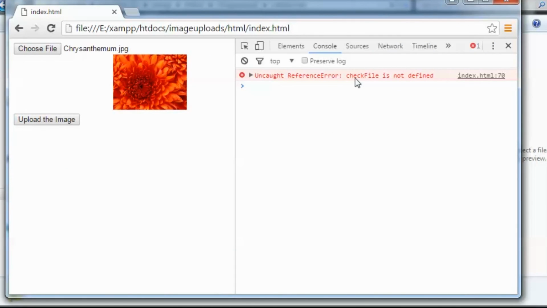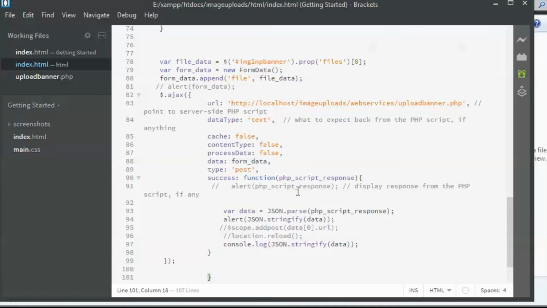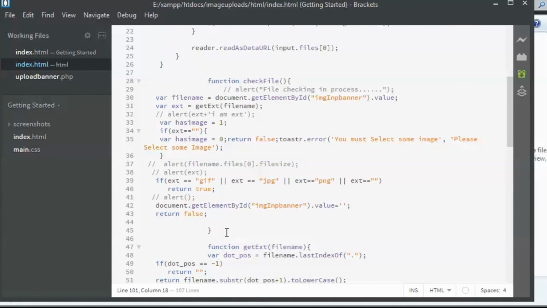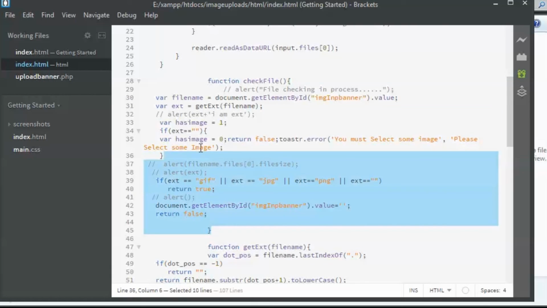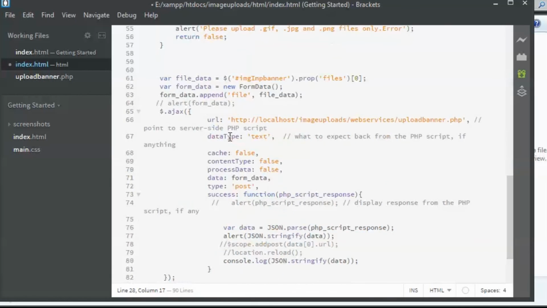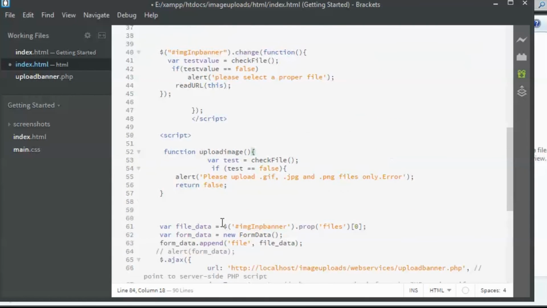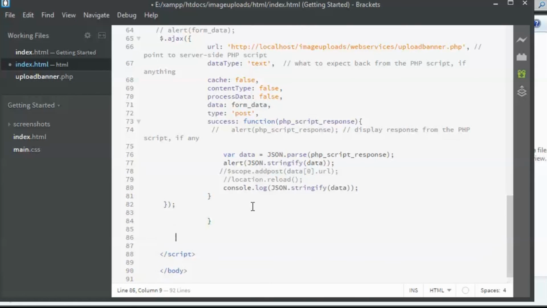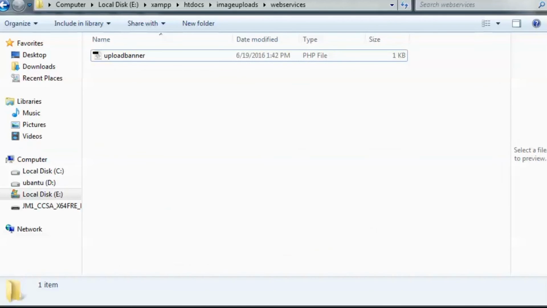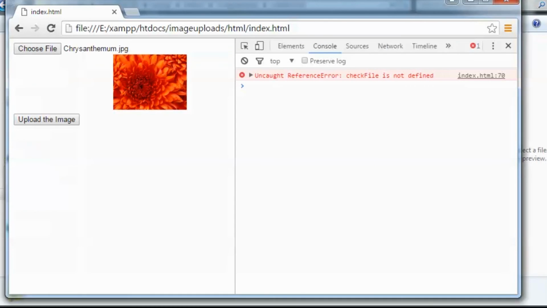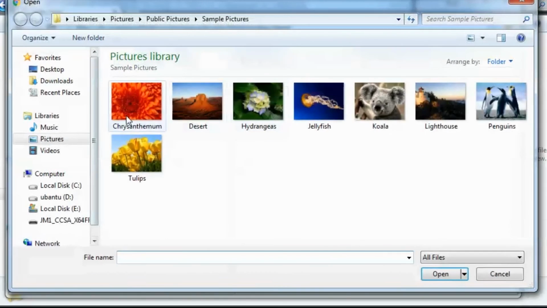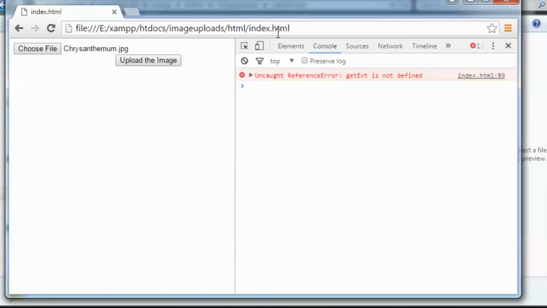Now we see that checkFile is not defined. So let's do the same thing for checkFile as well. I'm just copy pasting it into the other script tag, because there is some sort of conflict sometimes in JavaScript. It is really funny. Even after you write the code correctly, it does not work at times. Okay, so similarly for getTxt2.